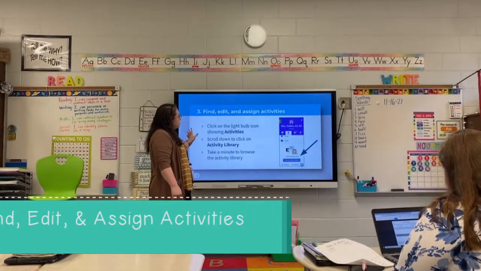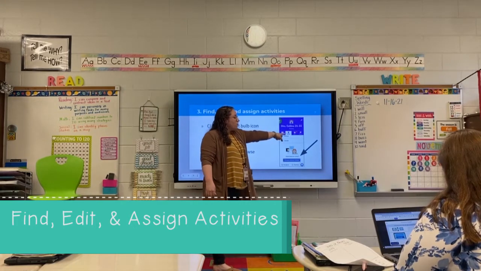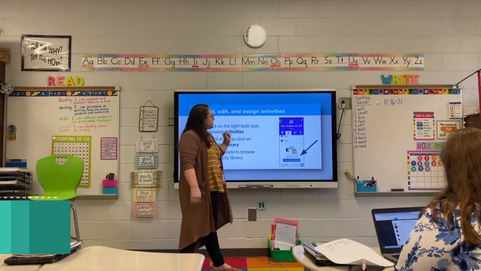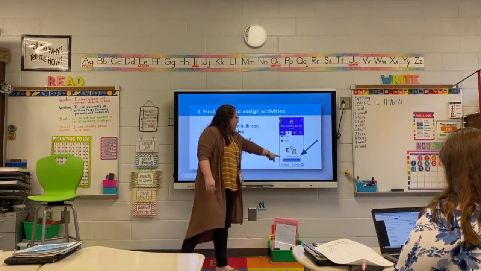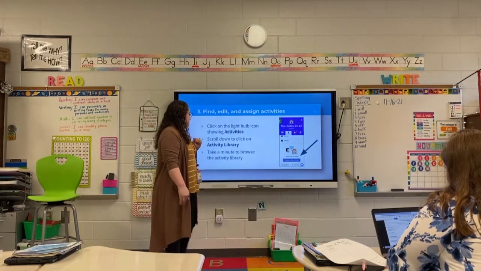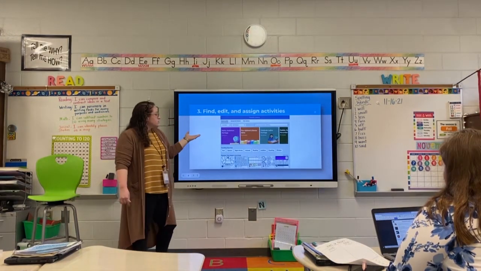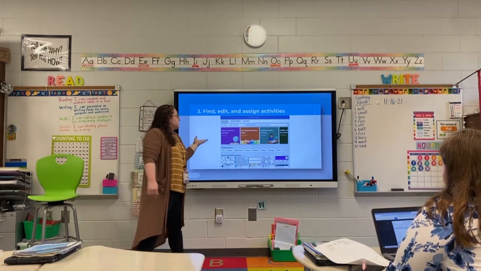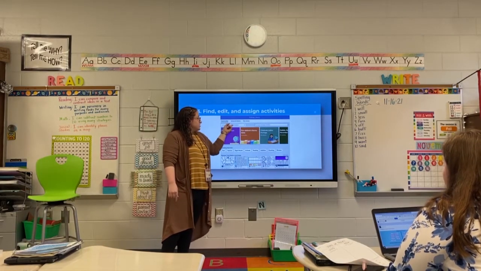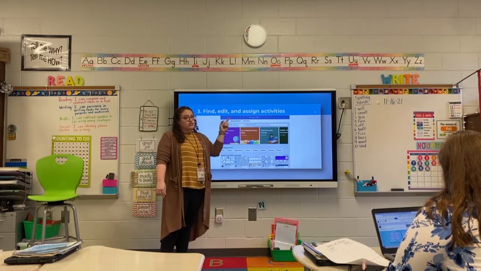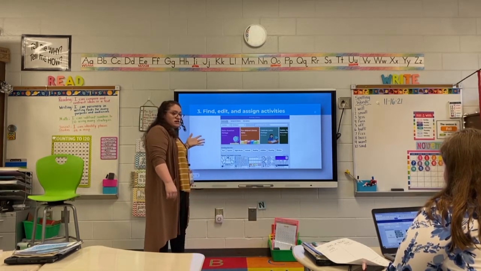So here's what I want you to do to find an activity. Click on the light bulb on your teacher dashboard where it says activities, scroll down a little bit, and click on the Browse Activity Library button. That's going to take you to a screen that looks kind of like this. It has three options: community activities, school and district activities, and then your library, which is things that you have created. So you can take a second to just browse in the library.